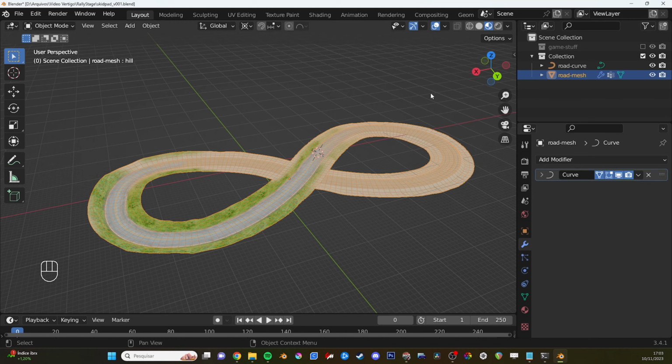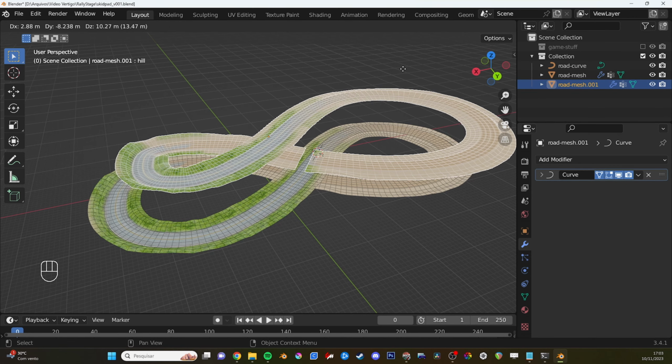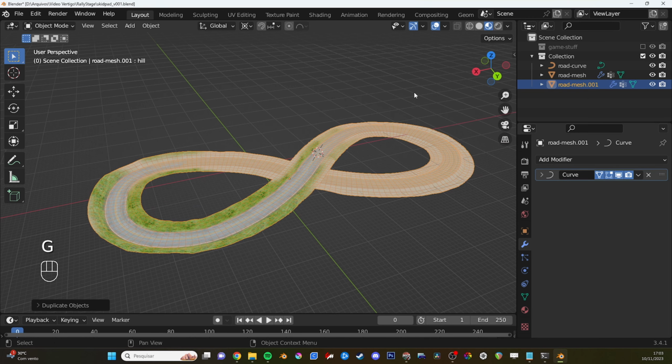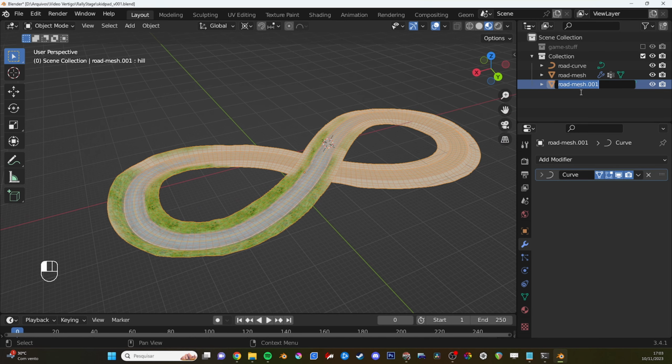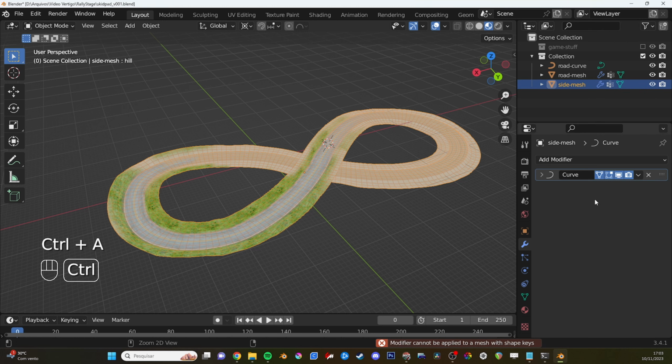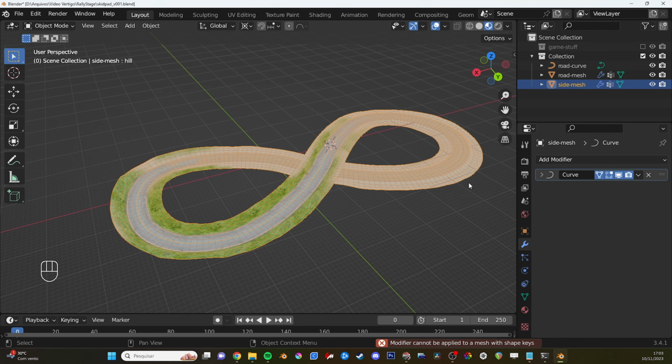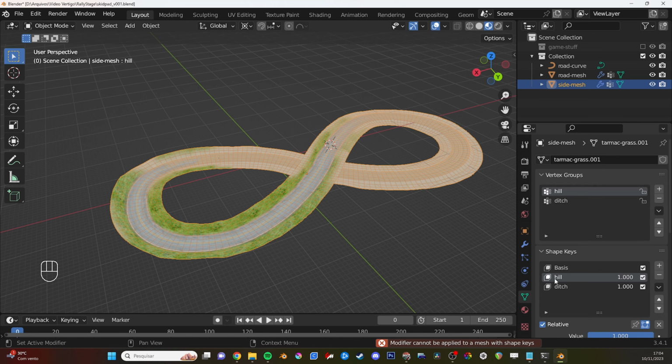Now I'm gonna duplicate this. Okay, gonna press the right button to drop it on the same place, and I'm gonna call it like side mesh or something. And now I'm gonna apply this. Oh, here is a problem. You cannot apply this. By the way, I press Ctrl A with the cursor here on top. You can apply any modifiers, the same as going on the drop down and pressing apply. But you cannot apply any modifier to a mesh with shape keys.